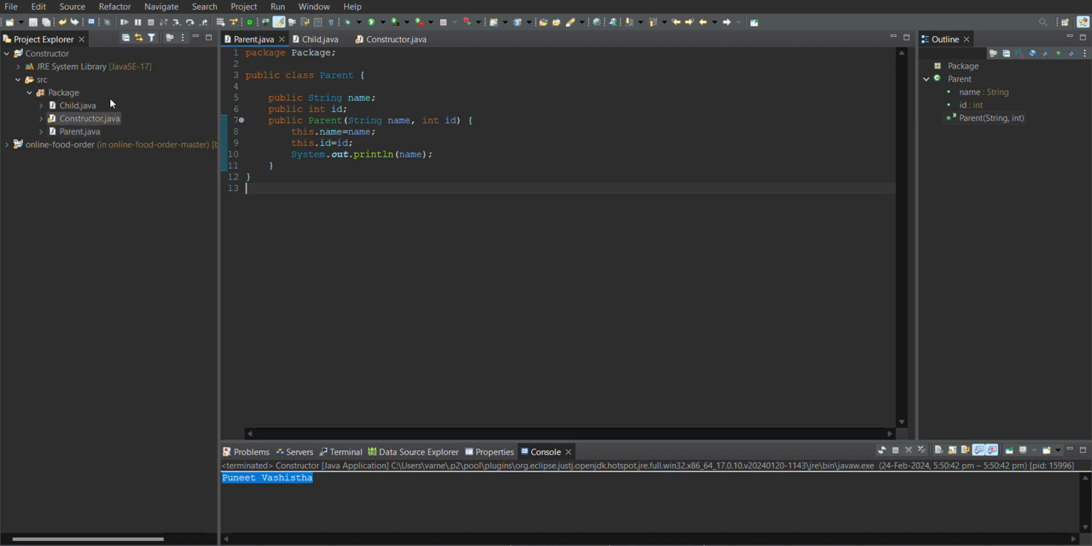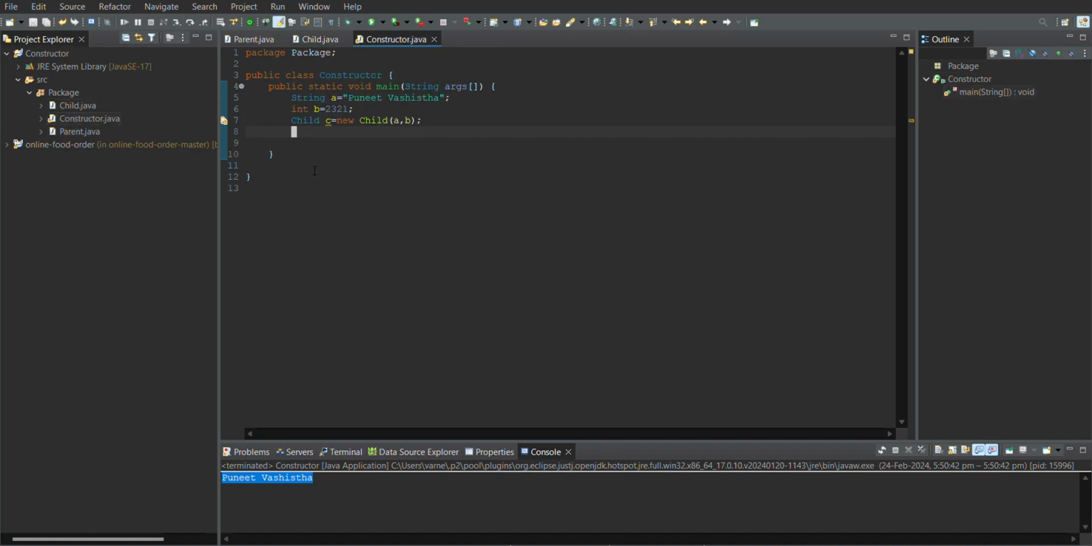So how I have done it: I have made a parent class using the constructor. Then again in the child class I have used the super keyword to invoke the parent, and then again in the main class I have assigned the values using the child class. So this is the small tutorial for you guys.